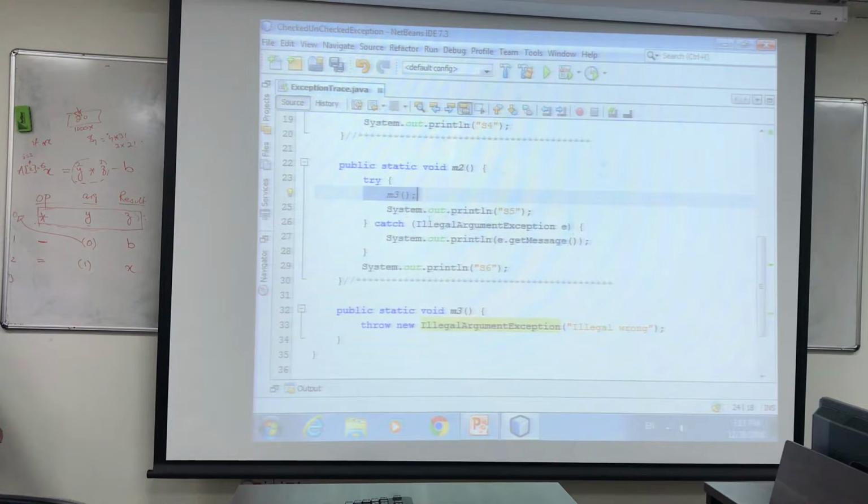Illegal wrong. Why? Because the exception occurs here, so this line is not executing properly. This line will not execute, so it will jump to the catch. It will check whether the exception is of the same type. Yes, it is of the same type, so it goes to this and e.getMessage. getMessage is the message which you receive, "illegal wrong", which will come here. After that, it comes out of the try block, finds this, and this will be printed.